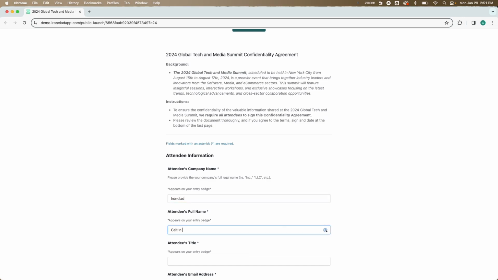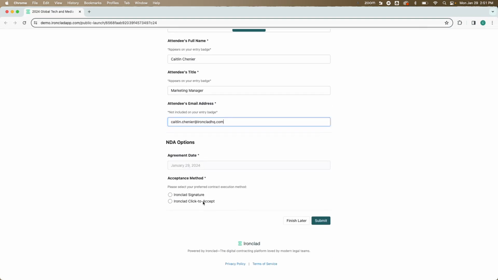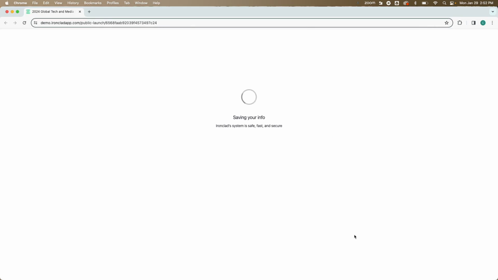Using a few basic inputs, I can easily self-service this confidentiality agreement. This information gathered at this step will be used to automatically generate a confidentiality agreement. I even have flexibility on the preferred acceptance method, like e-signature or click to accept. Once I submit my information, Ironclad generates the agreement and presents the binding agreement on the screen.